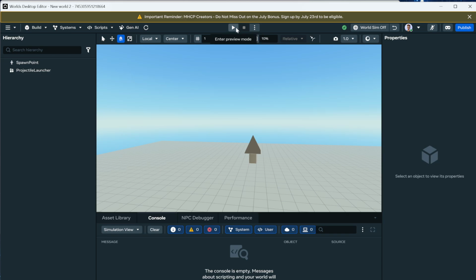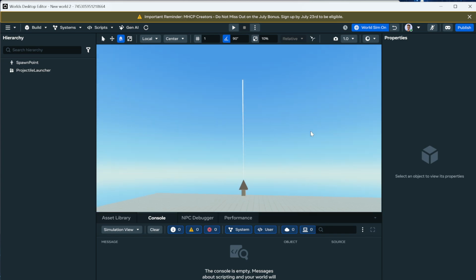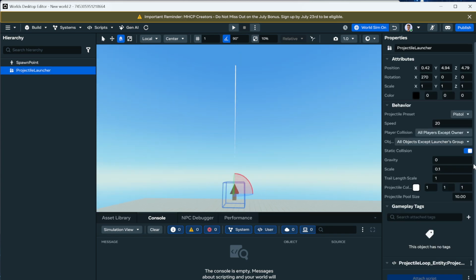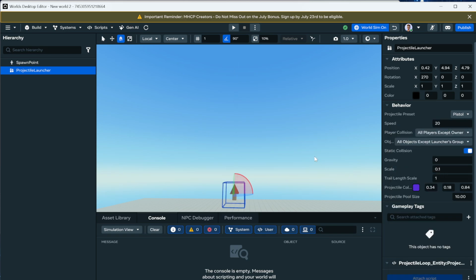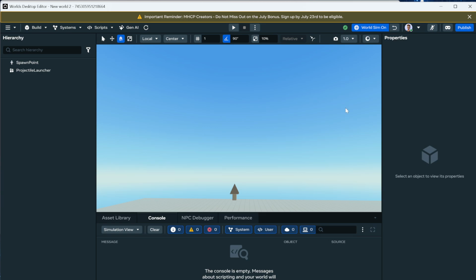Clear, and world simulation on, and we should see, there it is, projectile. And from the properties panel, we can change the properties. So we could try changing it to a nice little purple. And turn that off, give that a go. Maybe turn off the world on and on again. Now we've changed the color.